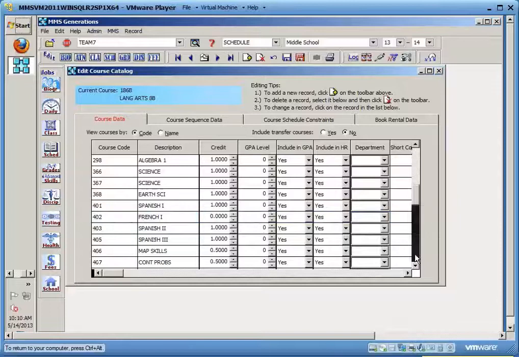Now for your exploratories or unified arts, you want to think about what your policy is for scheduling the students into those. Now some schools, they want the students to stay with their team as they move to the unified arts or exploratories. If that's the case, you would want to make sure that the course codes for those unified arts classes are team specific, so that the students stay with their team as they move through those.